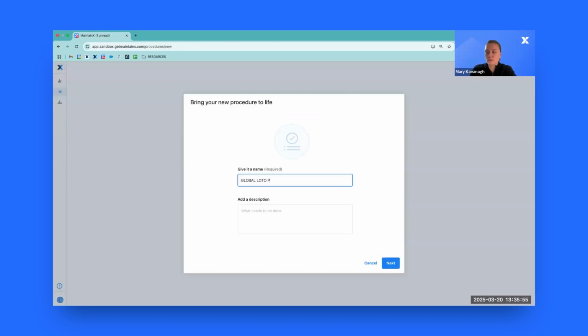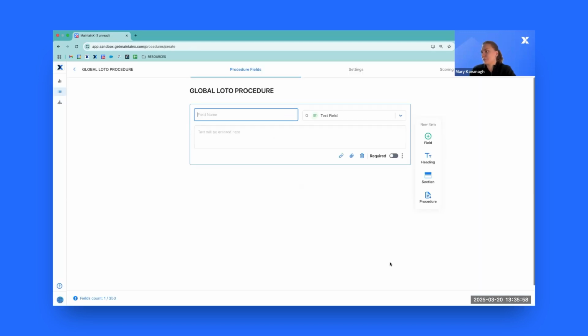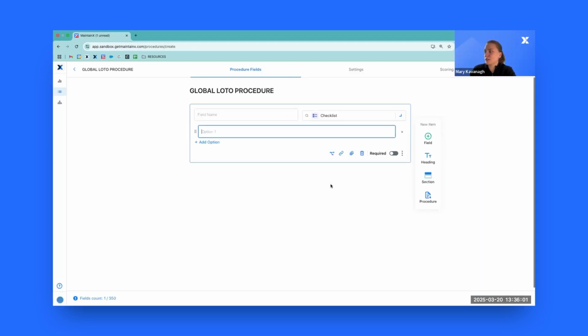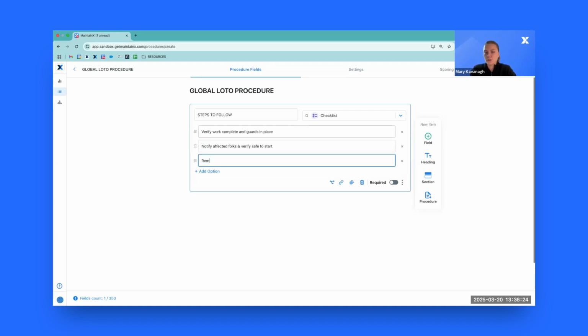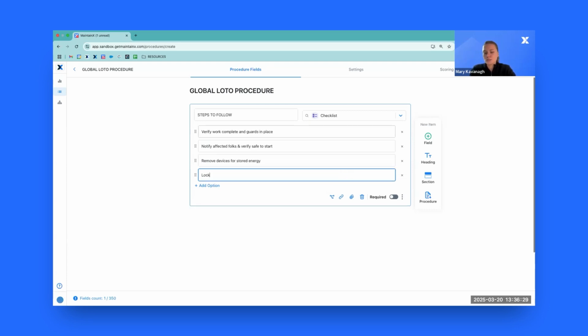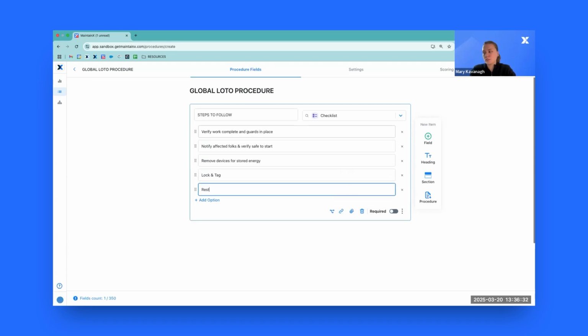Global lockout tagout procedure. I'm just going to have a few checkboxes in here. Steps to follow. Verify work complete and guards in place. Notify affected folks and verify safe to start. We're going to remove devices for stored energy. Lock and tag. Restore power. Now you'll forgive me, that is very brief, but does the job.